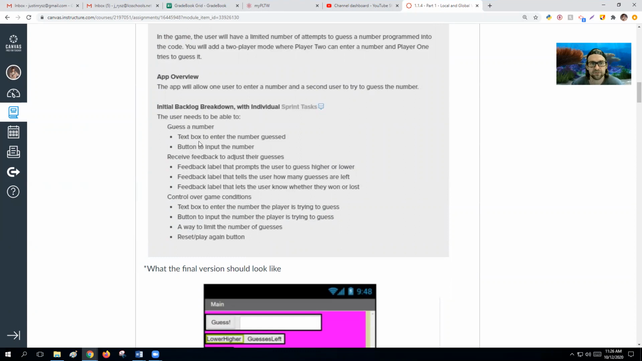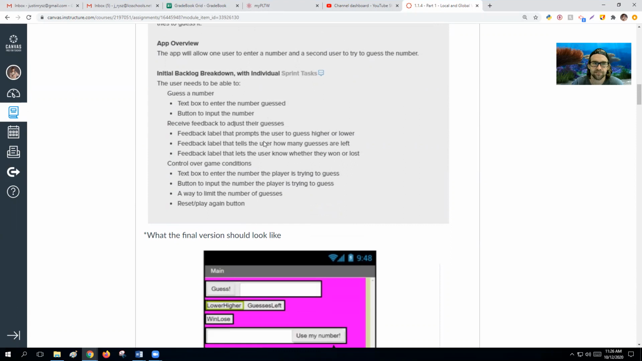The user needs to be able to guess a number. That means they have a text box to enter the number guessed and a button to input the number. They need to receive feedback to adjust their guess. So the feedback label prompts the user to guess higher or lower. The feedback label also tells the user how many guesses are left. And the feedback label lets the user know when they've lost or won.